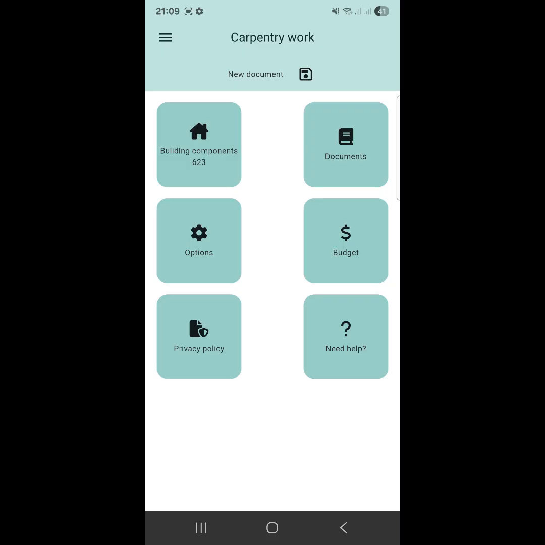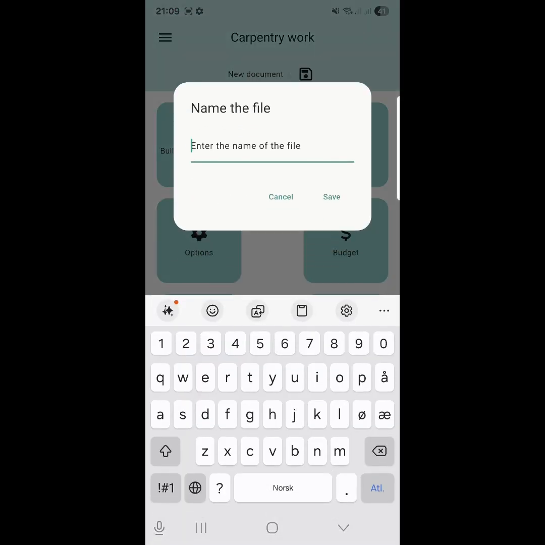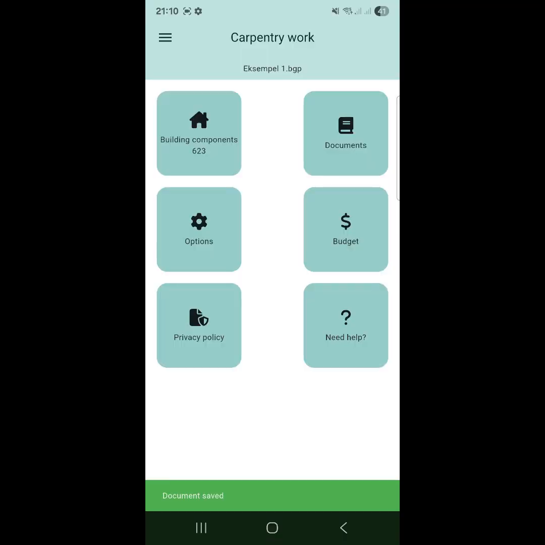In the main Carpentry Works menu under Carpentry Works and New Document, there is a Save Document icon. Clicking it brings up the Save As option. Clicking Save As opens a field where we enter the name of this document. We type Example 1 and click Save. The document is saved. We continue working.